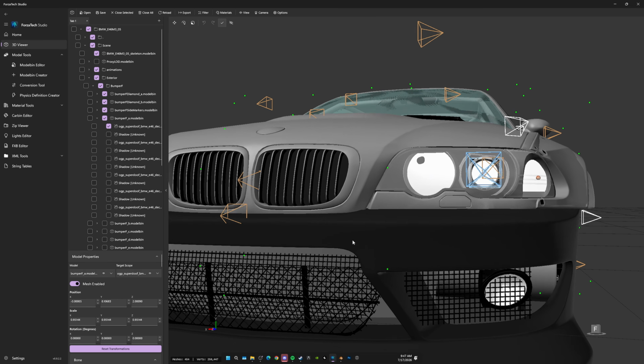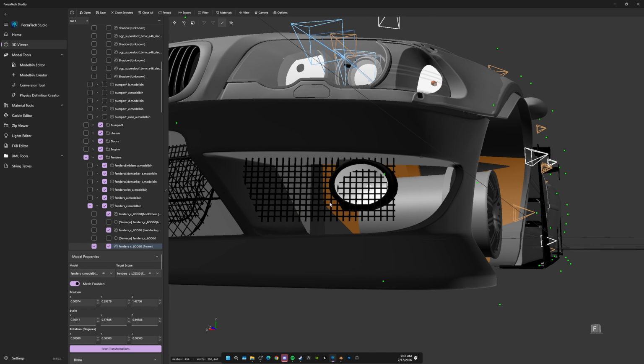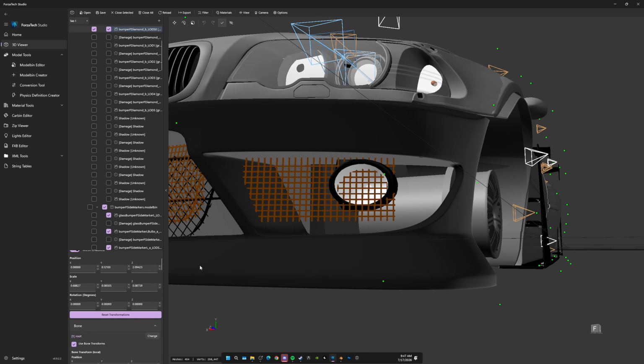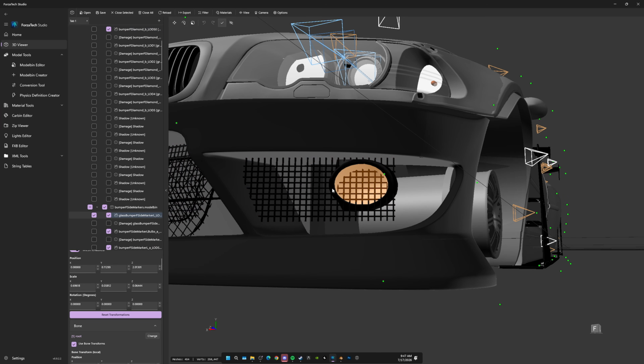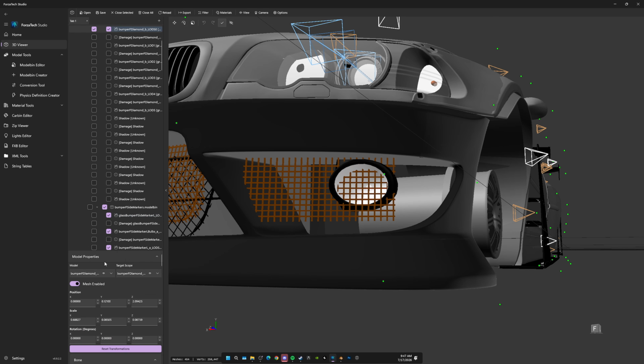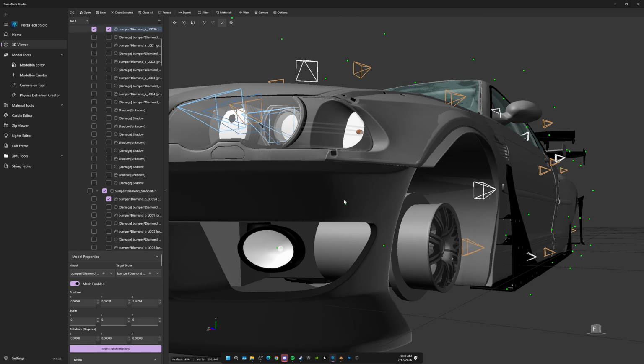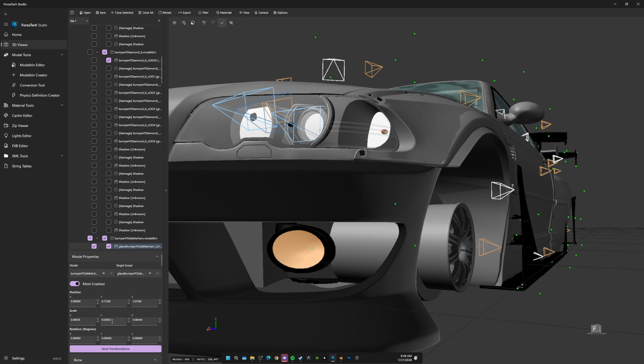The grills are still going to show up, so what we're going to want to do is click on the grills, and set the scales to 0. So 0, 0, 0. Same thing for this grill, 0, 0, 0. Fog lights we probably don't want to show up, so we can zero those out as well.